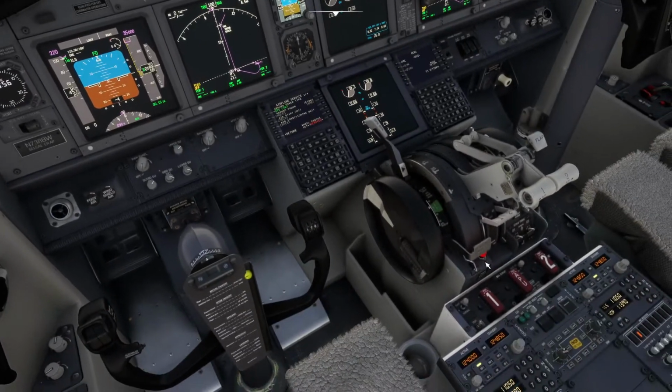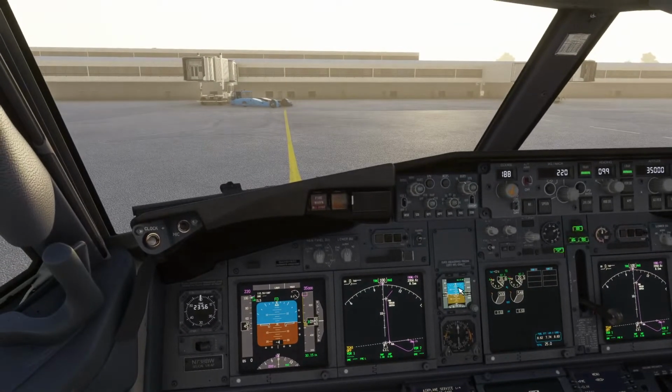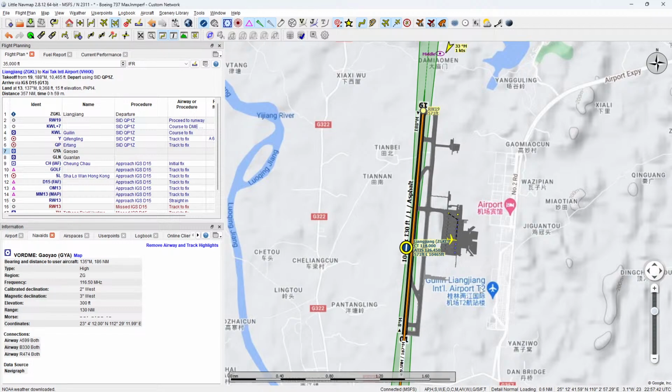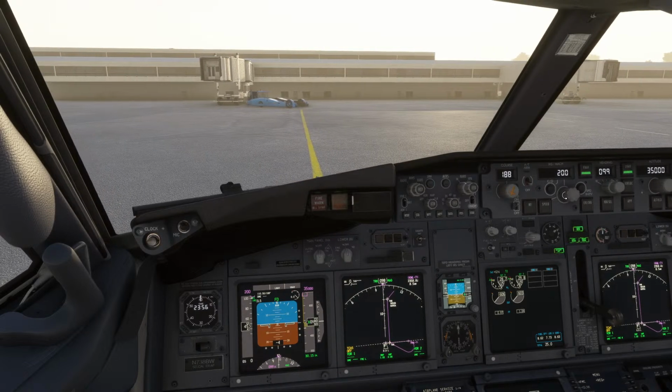So let's go and release that parking brake again. You have to hold the toe brakes on to do it. It's got stuck again, hasn't it? There we go. So which way are we going? Turning left. So we're getting a warning on the speed because we can't do that speed with 10 degrees of flaps. We could do it with 5 degrees of flaps.